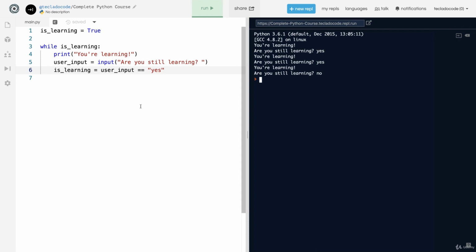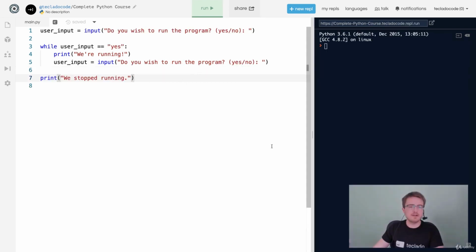This here is a very common way of doing user menus or running applications where users can repeat something multiple times. Here's an example of one such menu. The first thing we do in this program is we get the user's input and we ask them if they wish to run the program. Then we have our while loop, which checks that the user input variable is equal to yes.